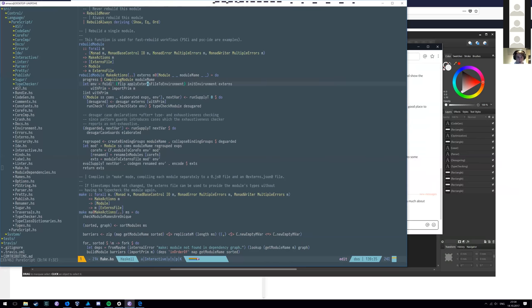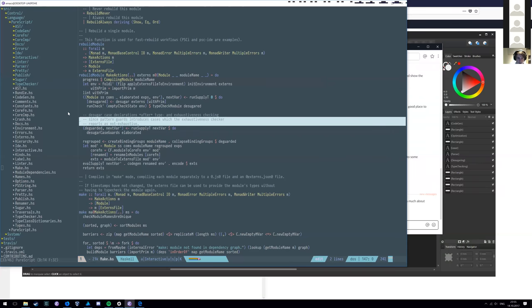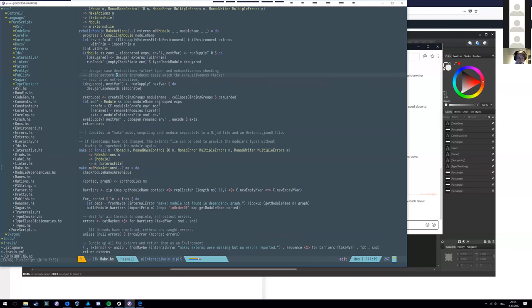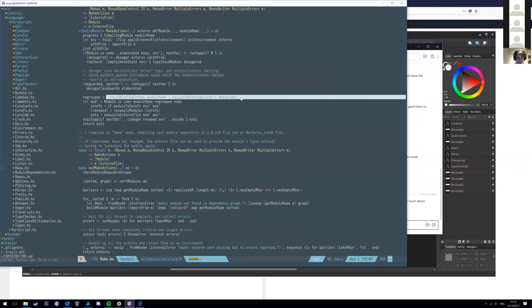And then what we do is, because this takes a module, we've already finished parsing, right? So the first thing we do is we run desugaring. Then we do the type checking. Then we do a special call to desugar case guards, and it happens after type and exhaustiveness checking because of this comment, which I didn't really understand. It's fine. Then we do this create binding groups.